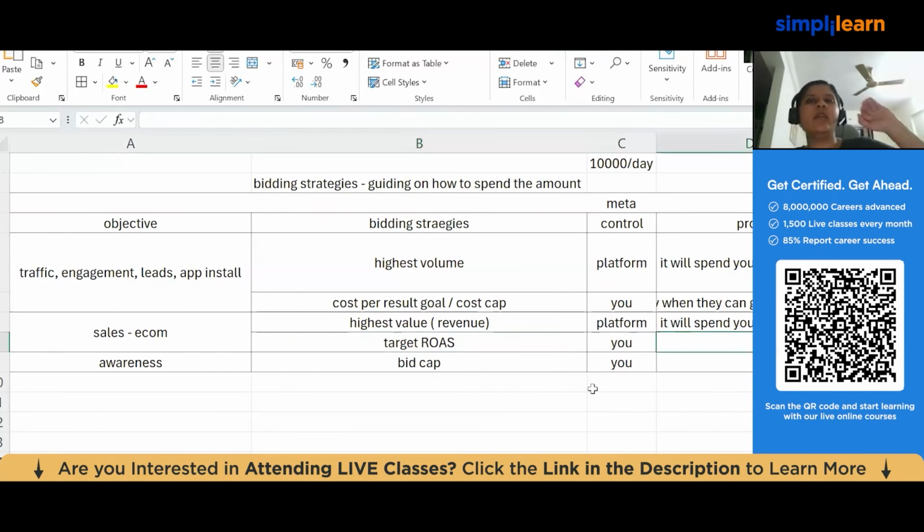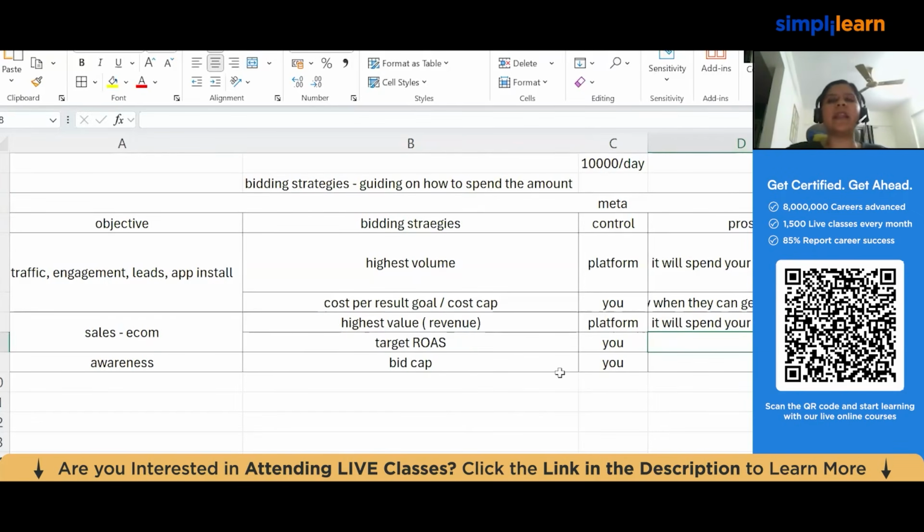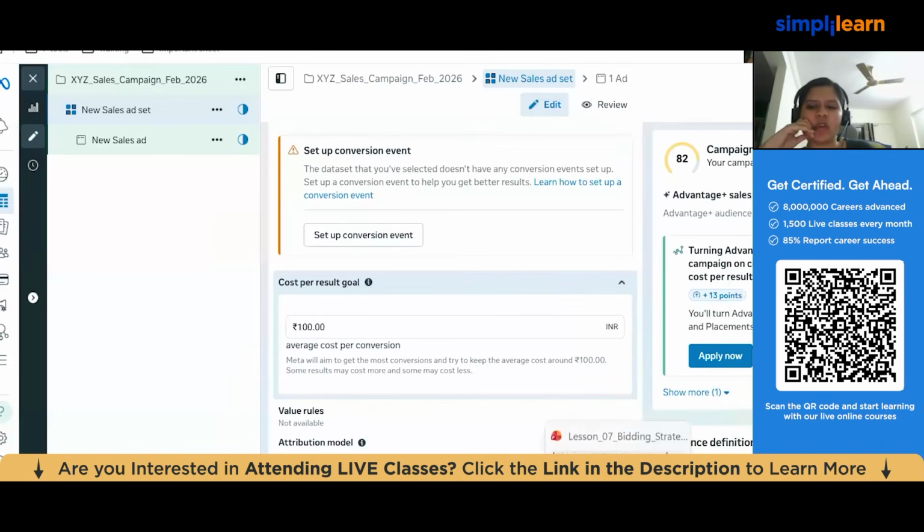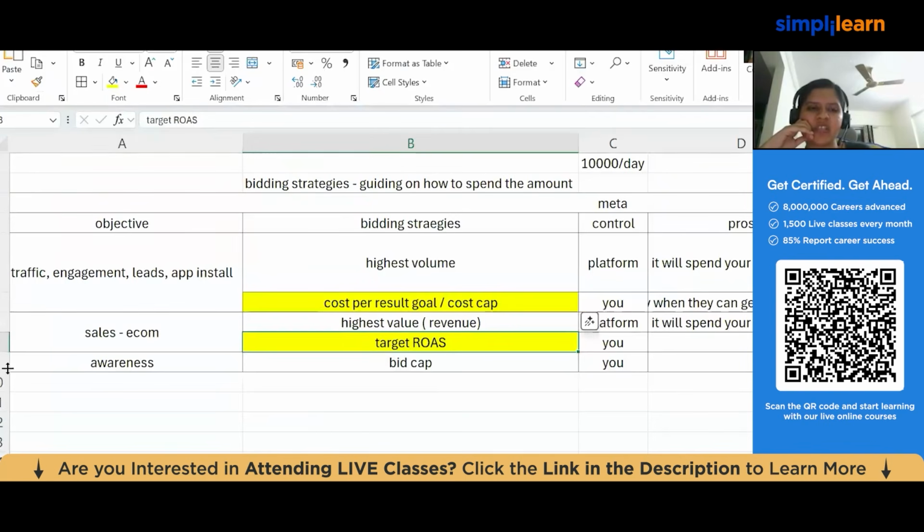Here you will tell the platform that yes, 10,000 is my budget, but within this budget, I need at least 5x of return. So basically, at least in a day, I want 50,000 as my revenue. Now the problem with this bidding strategy, guys, is that you can't say I want 50x return. And the last but not the least is your bid cap bidding strategy.